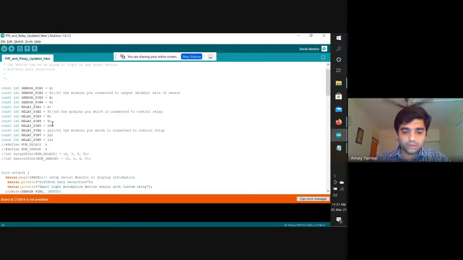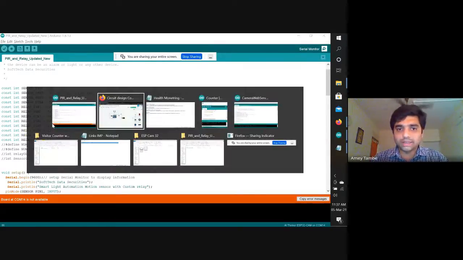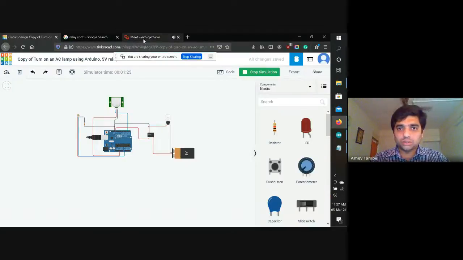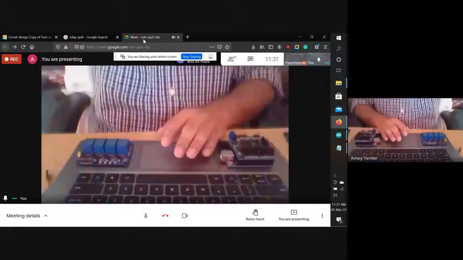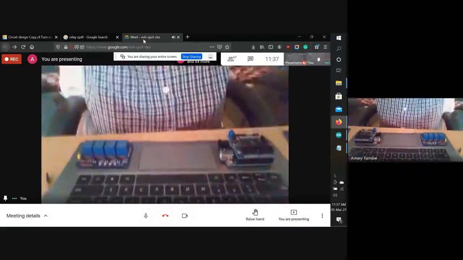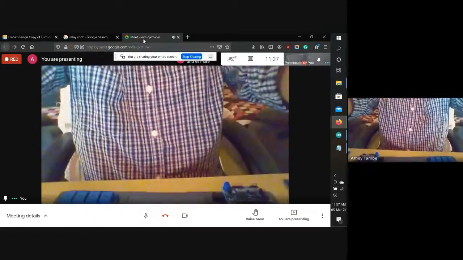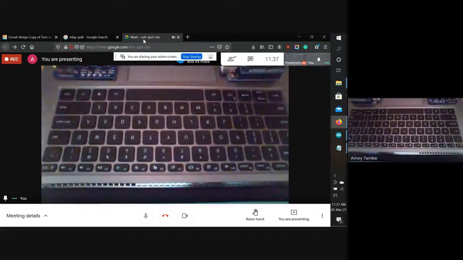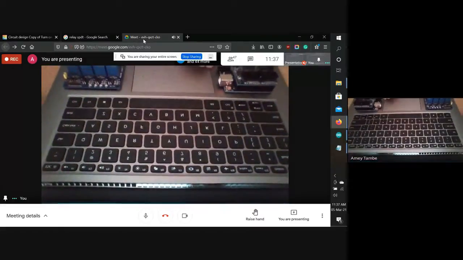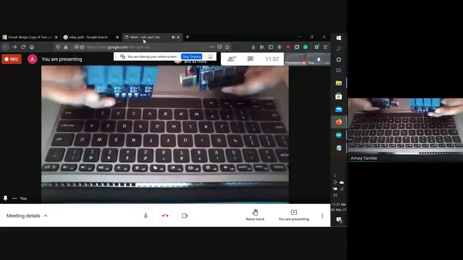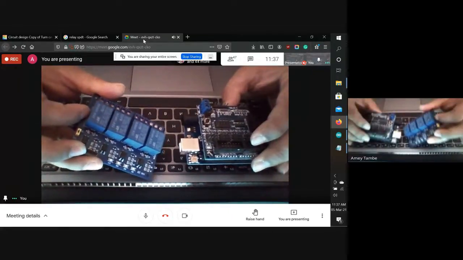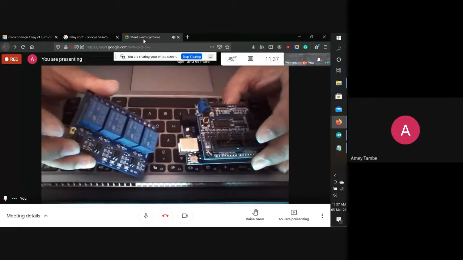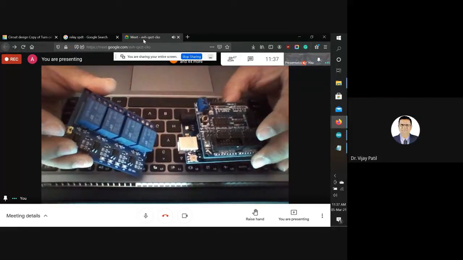Okay, so to show you the exact circuit, I'm just tilting my camera down so we can see our devices properly. Okay, are the devices properly visible? Yes, sir.